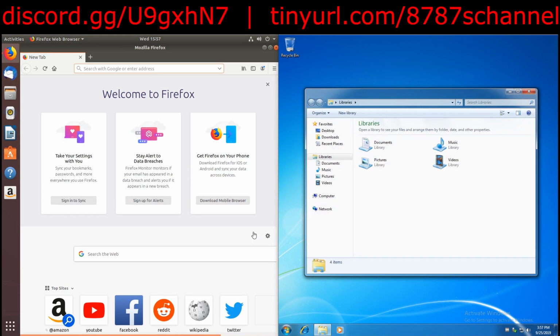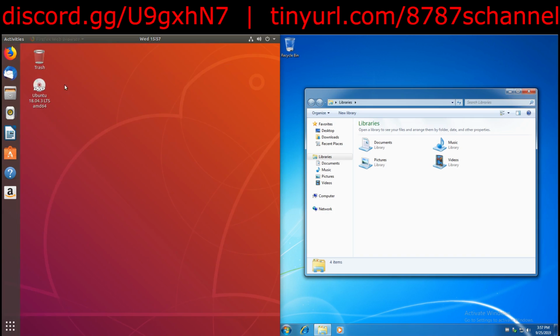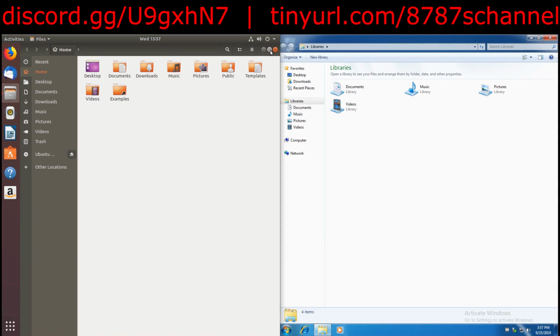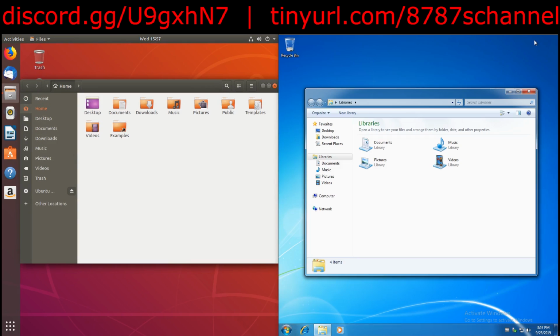This is the file browser on Windows 7. This is the file browser on Linux, and as you can see, they look very, very similar. I mean, there's a bar on the side with all your folders, and then on the pane in the right, there's a view of all the files in the directory. So let's close out of these two.